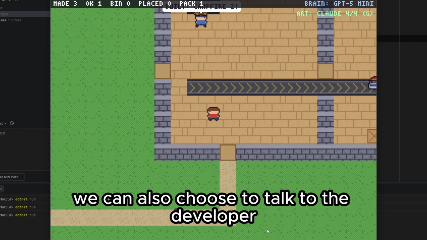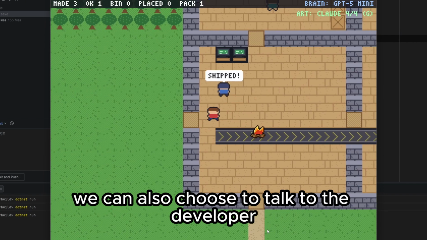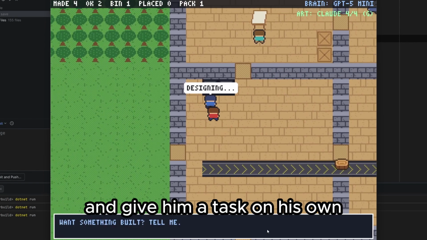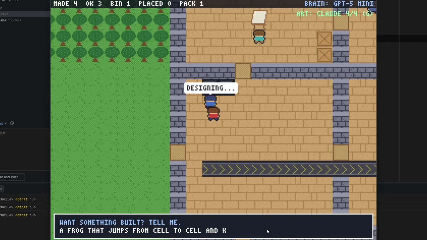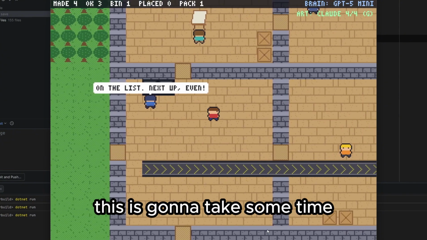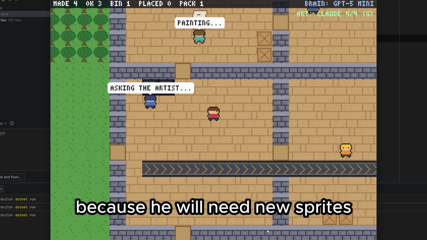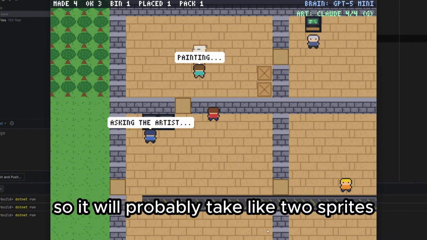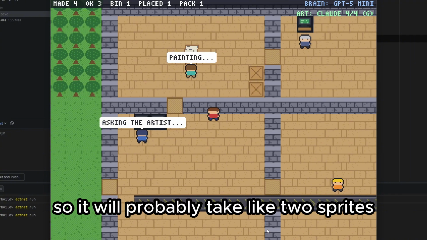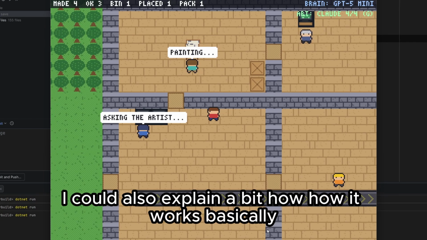We can also choose to talk to the developer and give him a task on his own. Here I'm giving him a task to create a frog that could jump from cell to cell and ideally can be killed. This is going to take some time because he will need new sprites and probably those will even need animation, so it will probably take like 2 sprites. So while we're waiting, I could also explain a bit how it works.